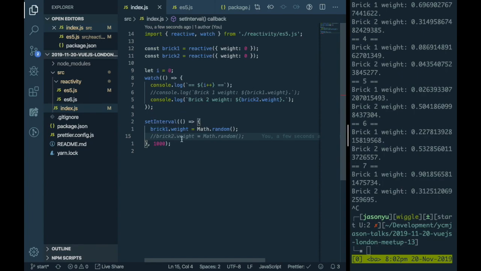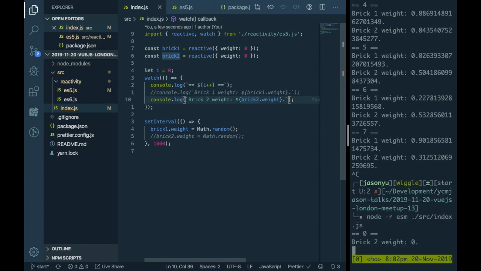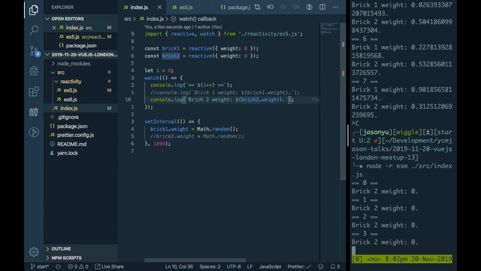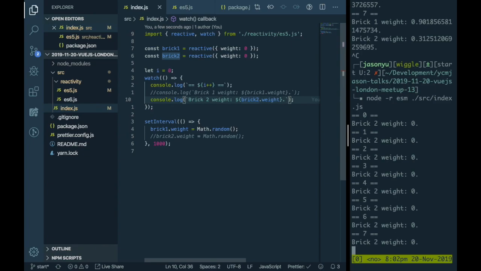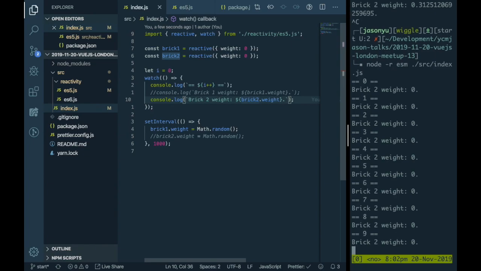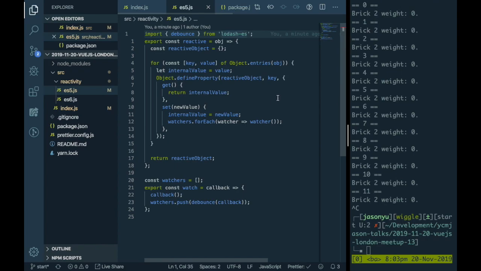Next, if we comment this out, and comment this out, now at every interval we're changing the weight of break 1, but because the watcher only depends on break 2, we expect this watcher not to be called, right? But in reality, it's still called, even though the weight of break 2 has not changed. So this tells us that we need some kind of dependency tracking. If the watchers called are not all watchers, but only the watchers depending on this property, then the problem is solved.